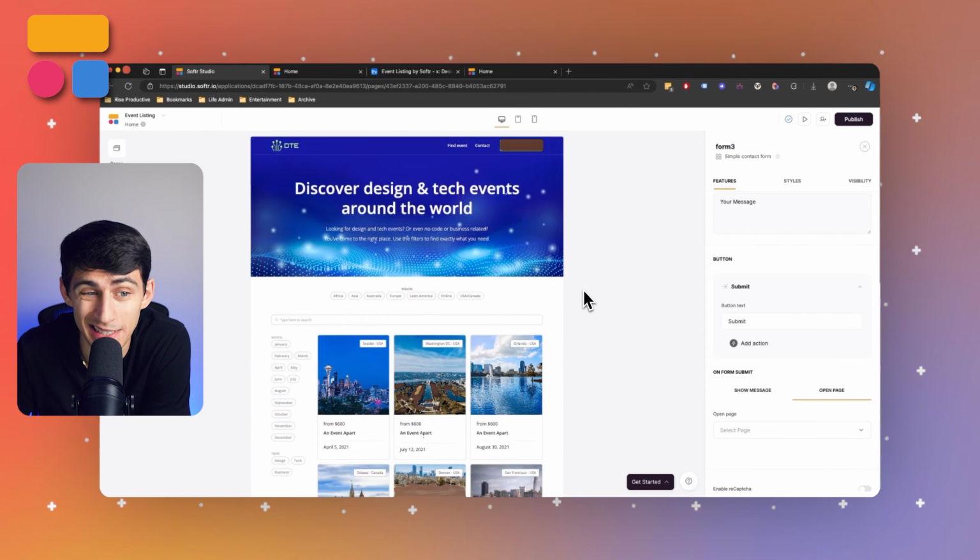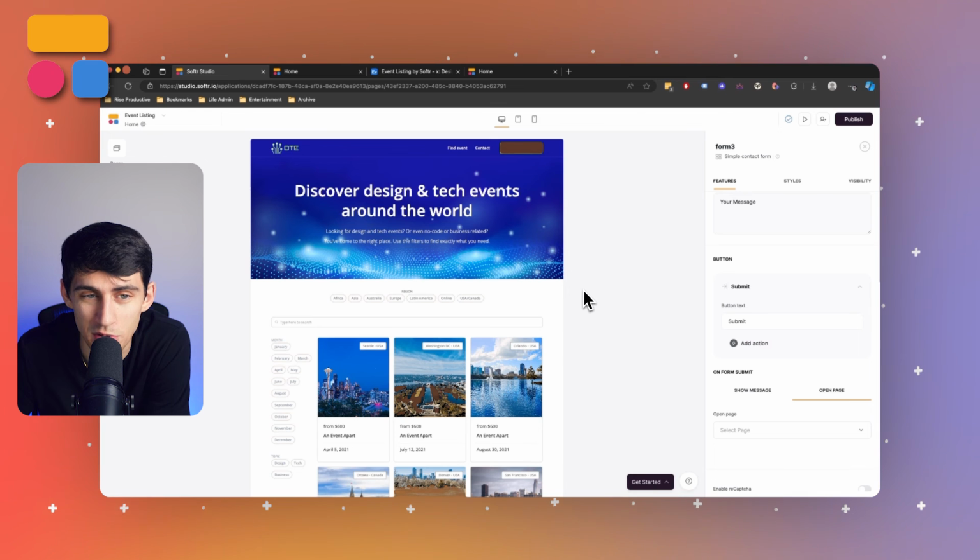Overall, I think this event listing template is so quick and easy to use. If you want to set up a very easy place to host all of your different events from a directory standpoint and get new events added by other people, totally use this.